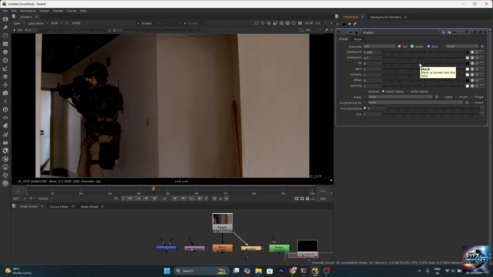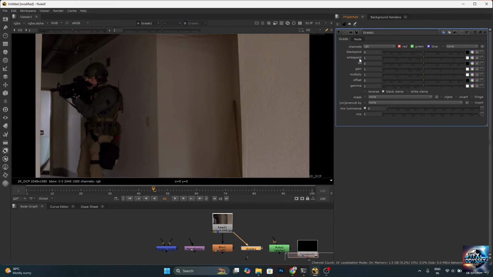To get this white point setting back to normal, just press Ctrl and left click, and then it will be set to default. Or you can just right click here and set knobs to default. You will use this node a lot when you are trying to match colors between shots or stylize your footage.